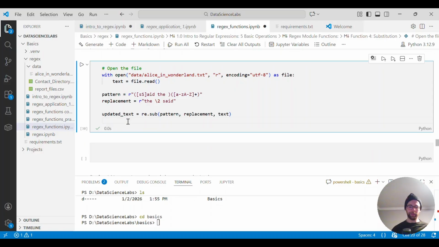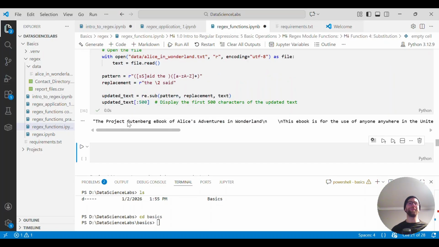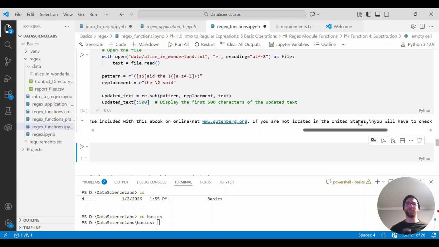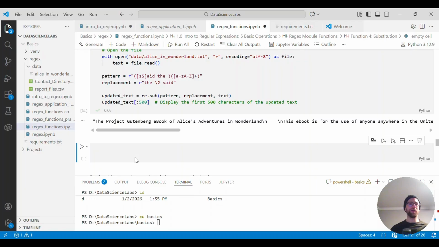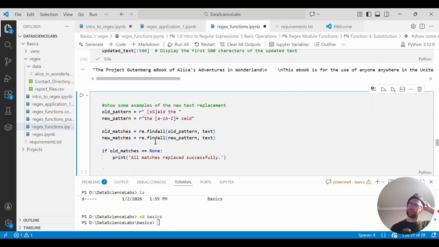Now that might be handy, but there's a problem in that you can't really tell in a massive document whether or not it did everything the way that you wanted it to. So I just have some quick code to demonstrate that we have those matches. So I've got the old text and the new text, where we've got the old pattern, "said the", and the new one, "the noun said".